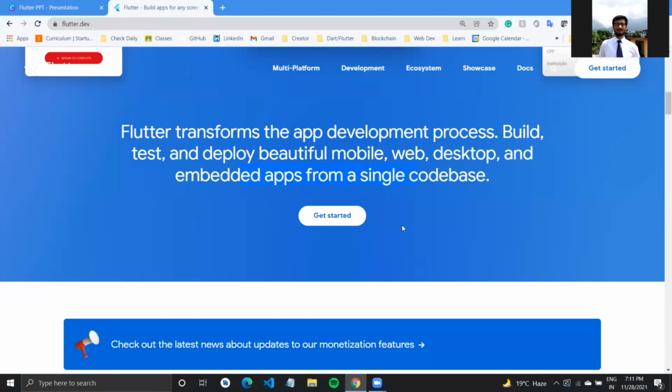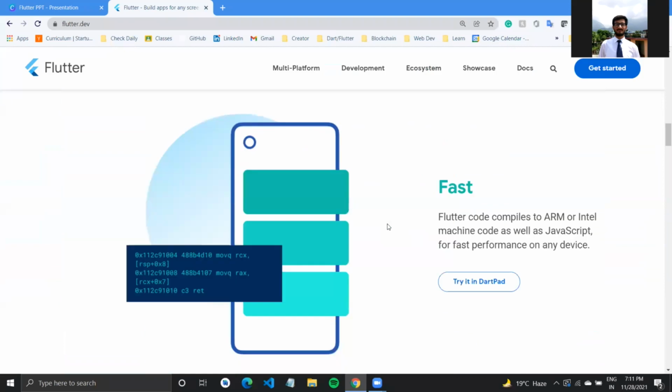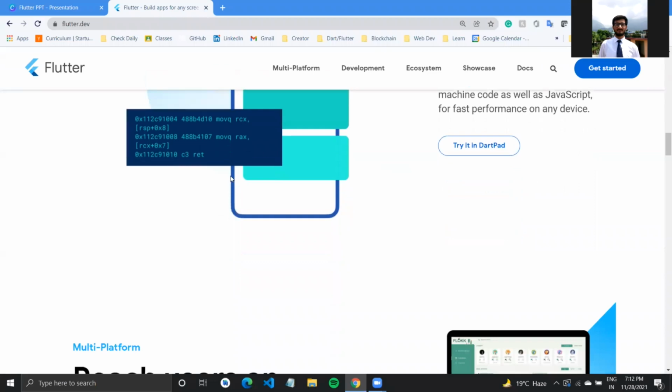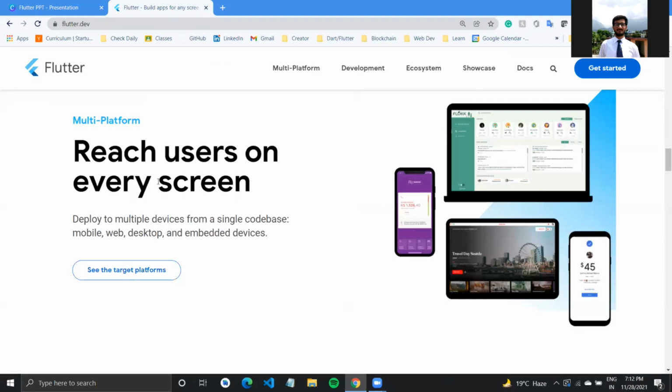these different platforms. Some of the features that Flutter offers: the first one is fast, because the Flutter code compiles to ARM or Intel machine code as well as JavaScript for fast performance on any device. So what Flutter does differently is it tries to compile the code natively to the machine it's running on. That offers faster performance, and you already have the cross-platform advantage: reach users on any screen.